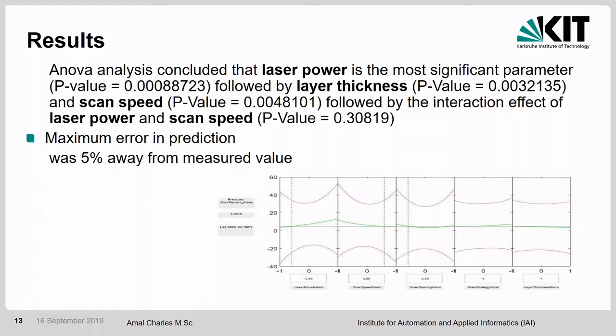Once we had this regression model, we were also able to use it for prediction. Our maximum error in prediction, at least using this method, was 5% away, but we have not validated this model yet. This was only a test on our own training data.